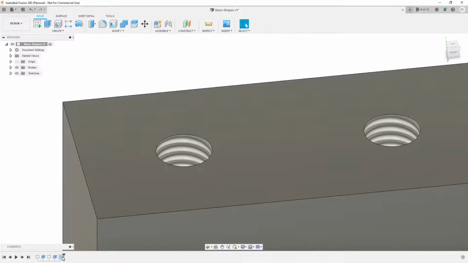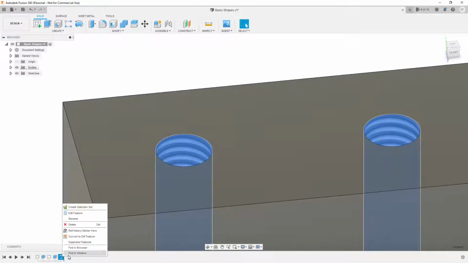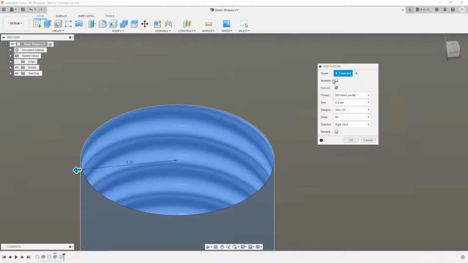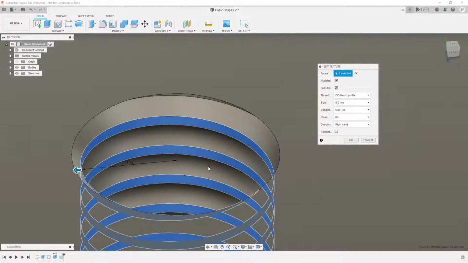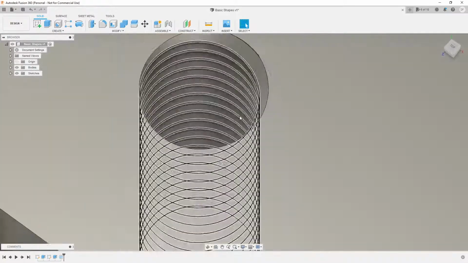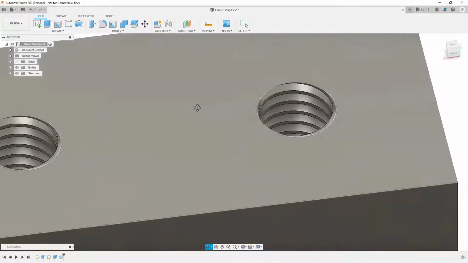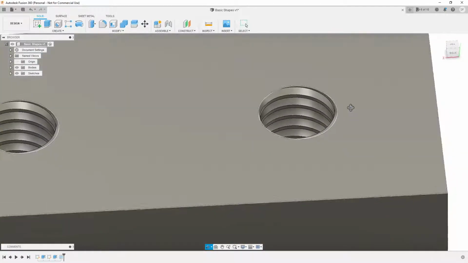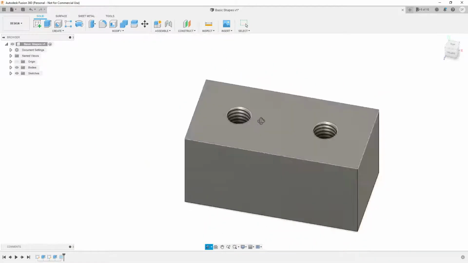By going back into our timeline and right-clicking the feature object, edit the feature, we can choose to have the threads modeled. And as soon as we click the modeled option, watch what happens. Boom. We now have the geometry of the threads cut into the model that we've just created. And it is as simple as that.